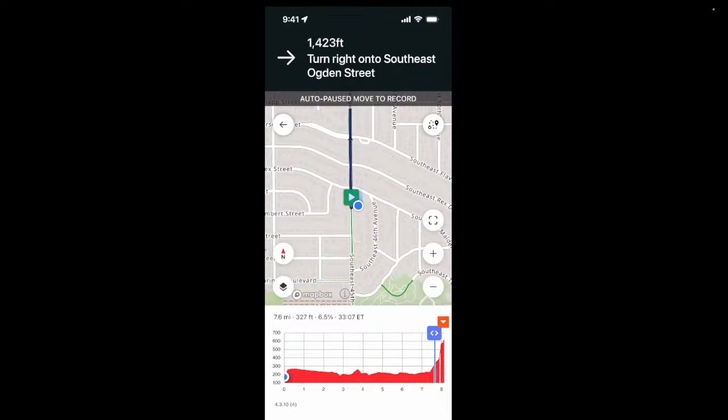So where my scrubber is resting is at mile 7.6 at an elevation of 327 feet at a grade of 6.5%. And that last number is the estimated time. It's saying that it's going to take me 33 minutes and 7 seconds based on my past ride recording history to get to that specific spot along the route.